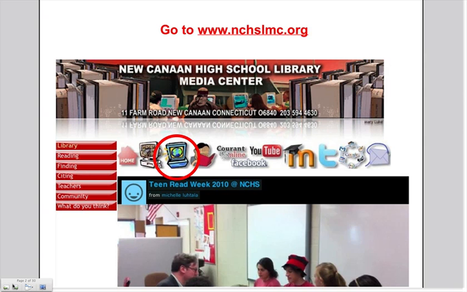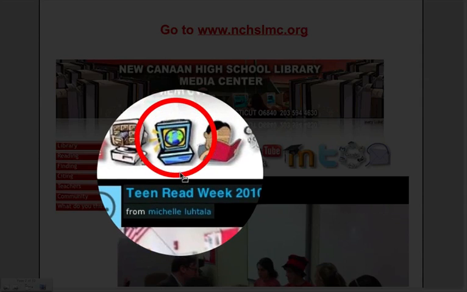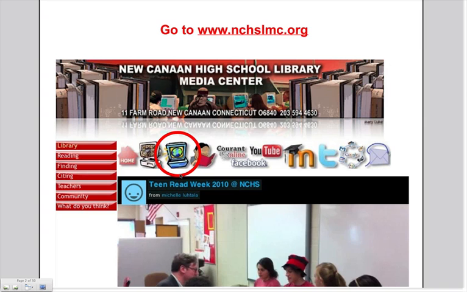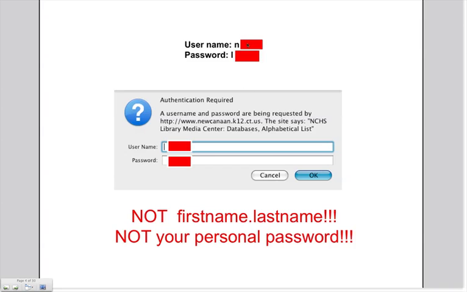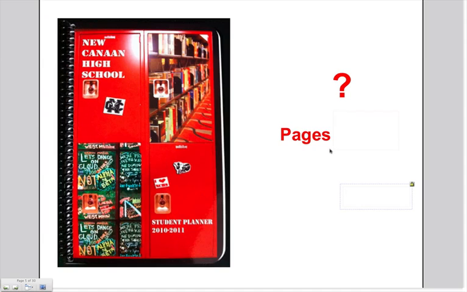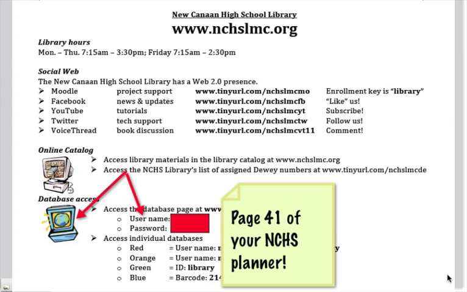So we're going to start at New Canaan High School Library, and you can see we are going to go to the database page, which is where the blue computer is, right here. You will be prompted for a username and a password. I can't give you the whole thing. It is not your first name dot last name, and it is not your personal password. If you need further assistance, you can always go to your planner, because right there we have on page 41 the username and password that you will be needing.